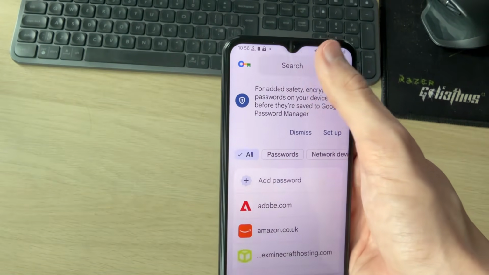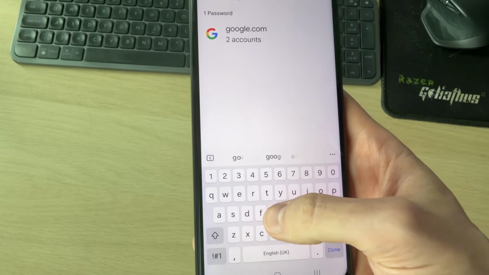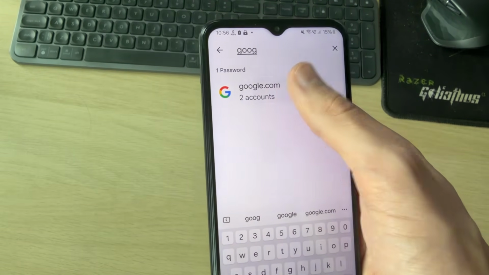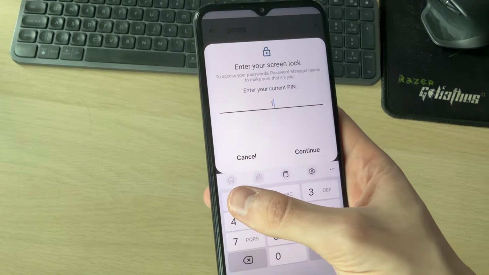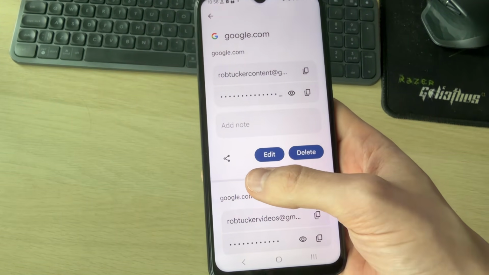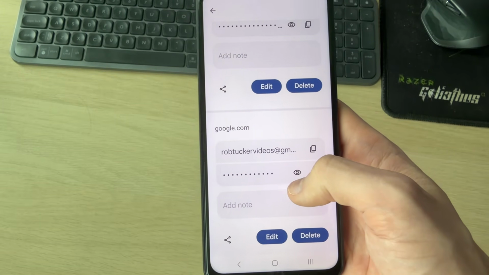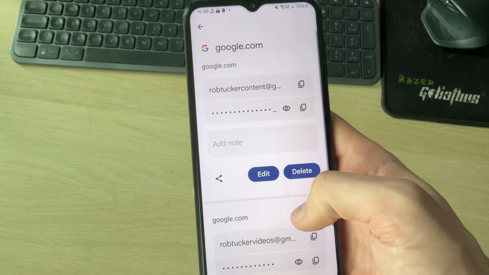Now, what you need to do is go to the top and tap on search, and you can type in Google. You can try doing Gmail in case it's saved under that, but most likely it'll be saved under Google, and you can tap there. Enter in your screen lock and press continue. And then you can see the different saved accounts here, and I can press the I to the right to reveal the password or copy it.